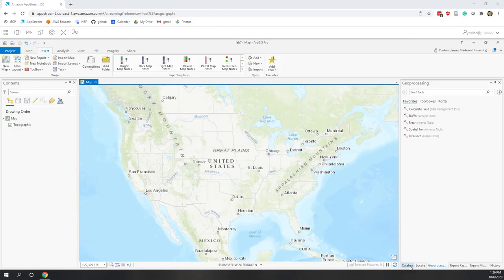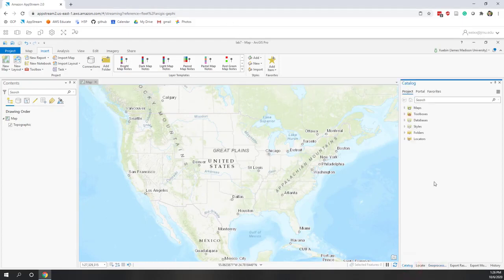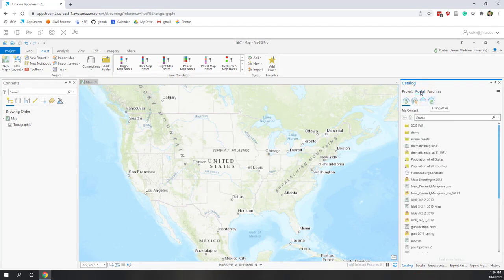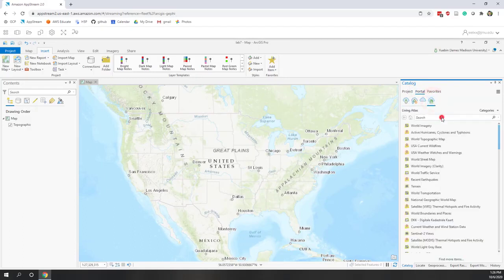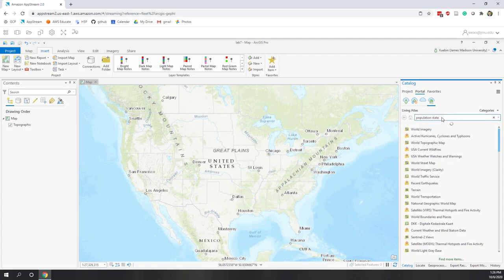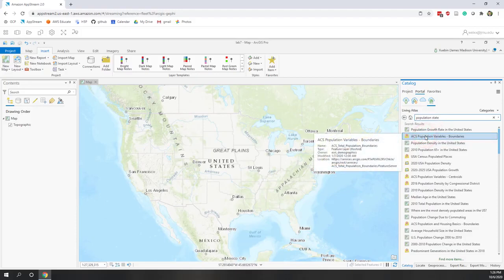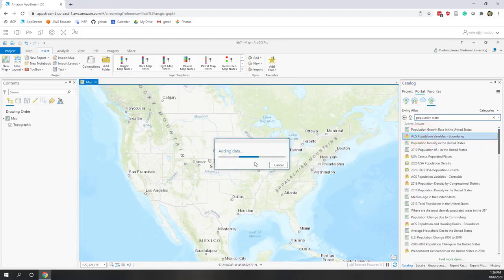So let's first go to catalog and download the data that we need. Let's go to catalog portal and download the population data that are maintained at the Living Atlas, where Esri maintains those data. So let's search population state. And specifically, we are looking for this one, ACS population variables. So let's drag this one to our project.